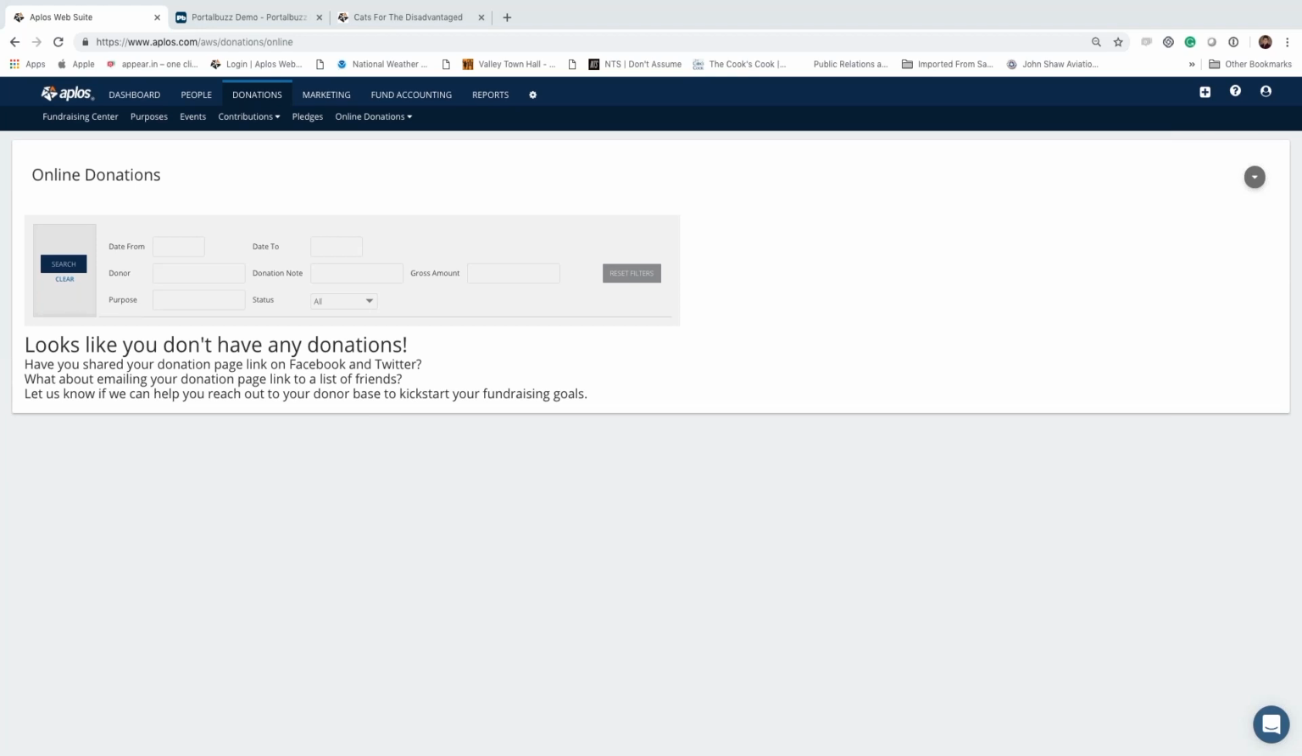All right, let's see. So WePay is free with Aplos. Correct, yes. WePay is completely free to create through Aplos.